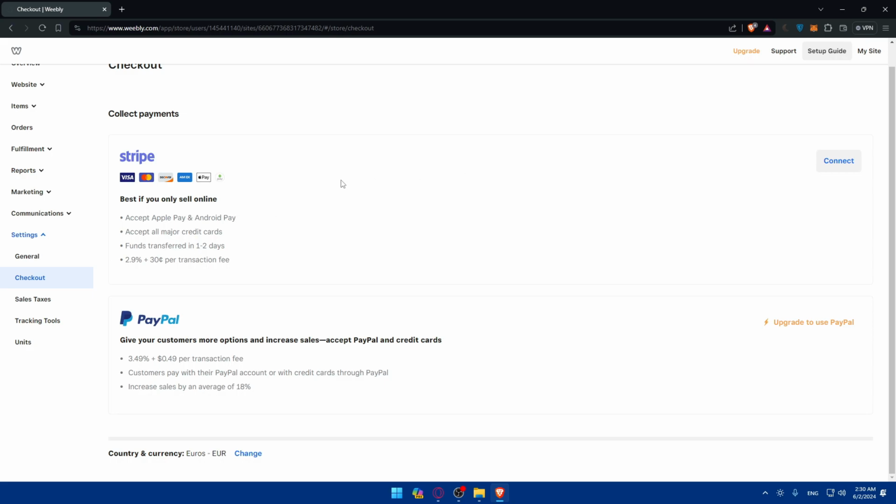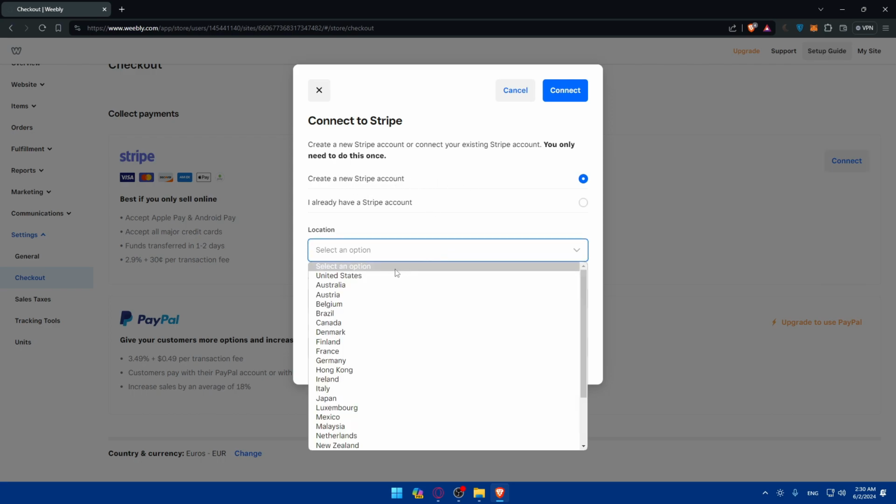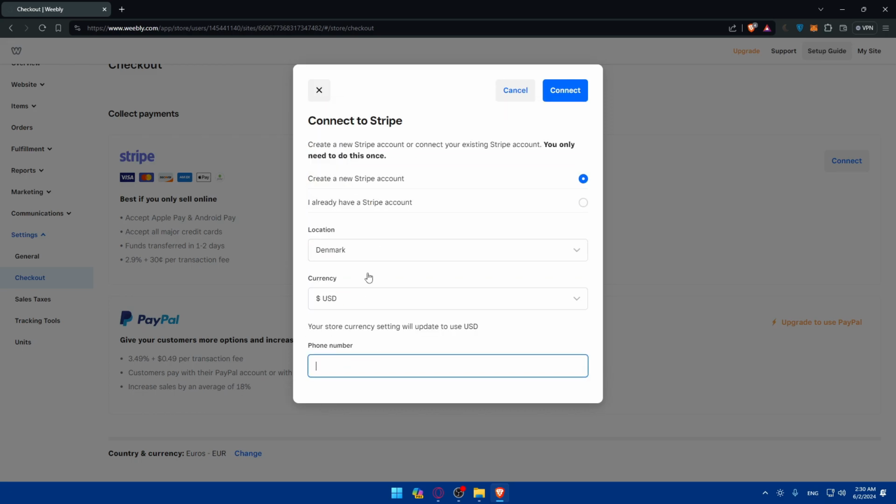Of course, once you choose whatever you want, if you have a plan, you can choose PayPal. You can even connect both if you want to. For me, I'll just go here and click on Connect Stripe. If you don't have a Stripe account, make sure to click on Create a new Stripe account. Then you'll have to choose the location, let's say this one, then choose the currency, maybe USD, then enter your phone number.